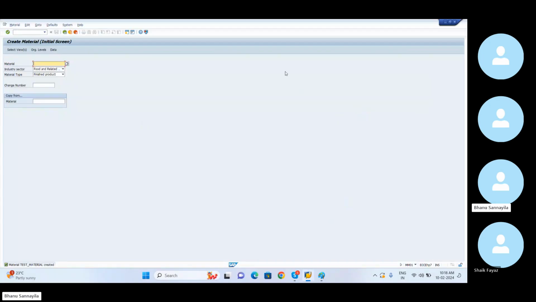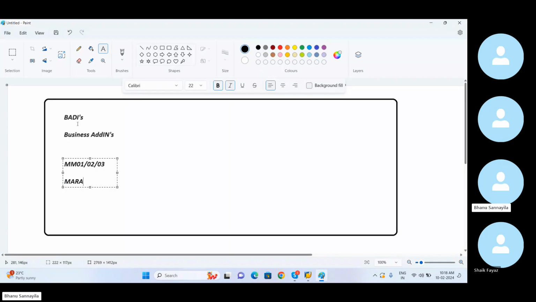And for today, the topic is BADIs. BADI is nothing but business add-ins. We have the existing code in the business, and we are just adding a new feature to the existing business logic. For today, the requirement that I am trying to convey here is MM01, which is to create the materials. MM02 is to change, and MM03 is for display.